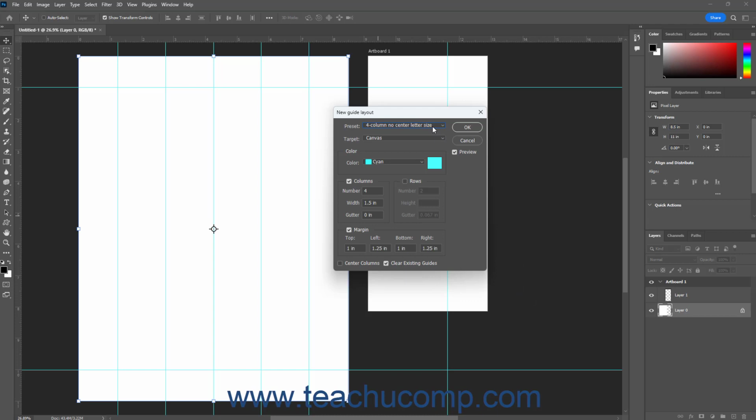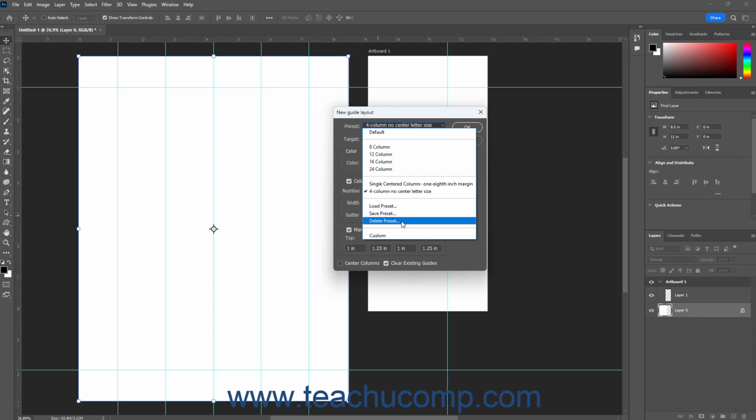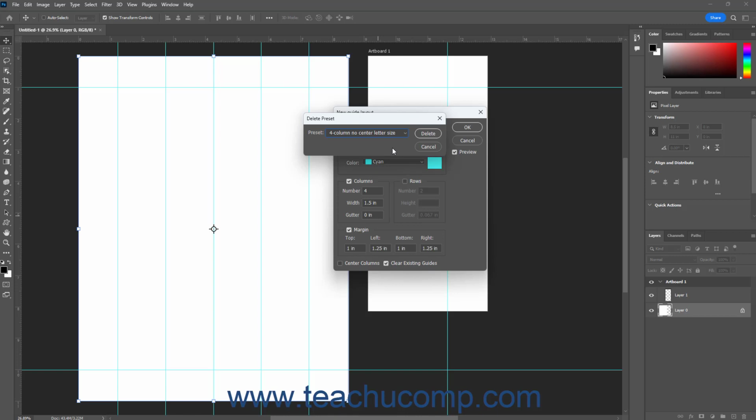To delete a custom guide layout you have created if needed, select the Delete Preset choice from the Preset dropdown to open the Delete Preset dialog box. Select the name of the custom guide layout preset to delete from the Preset dropdown, and then click the Delete button in the dialog box. Then click Yes in the confirmation prompt window to finish.